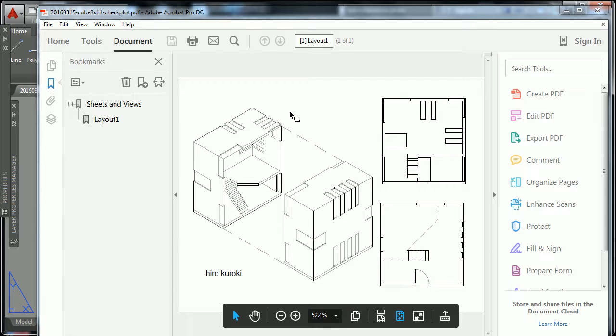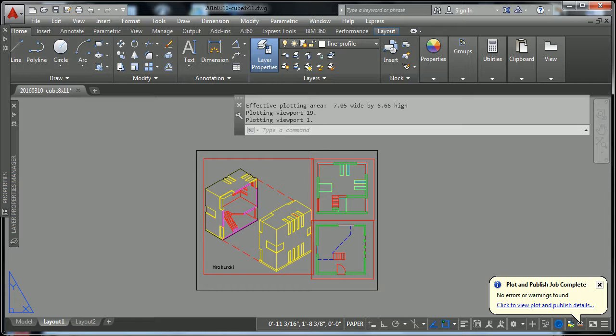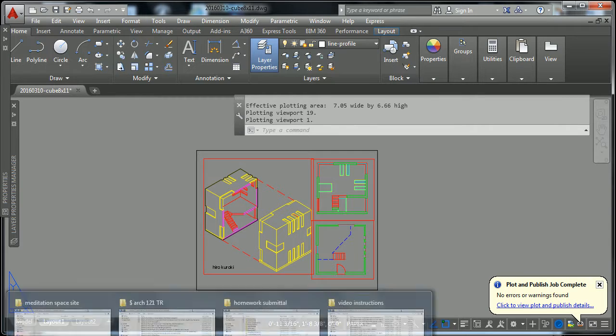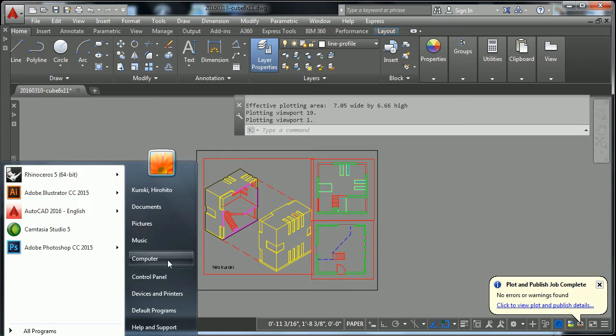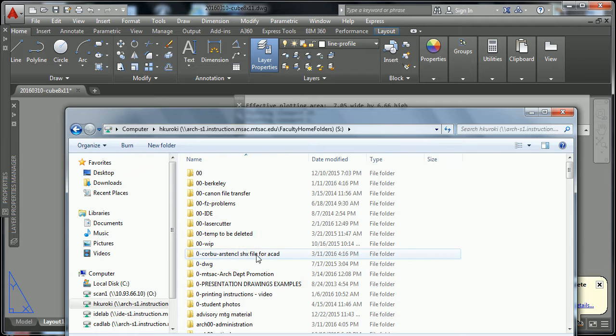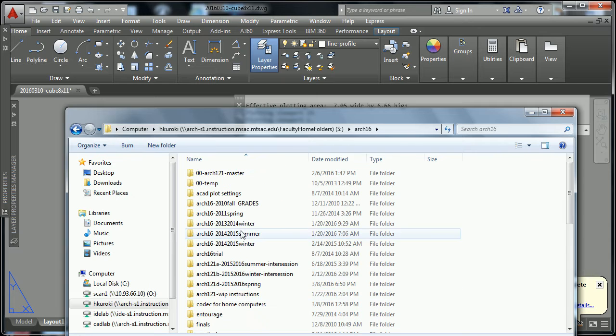You have this PDF drawing. You could recall it anytime if you remember where you put your drawing. So I'm going to find my drawing right now. Where did I put it? Computer. Should be in there. Mark 16 for me.